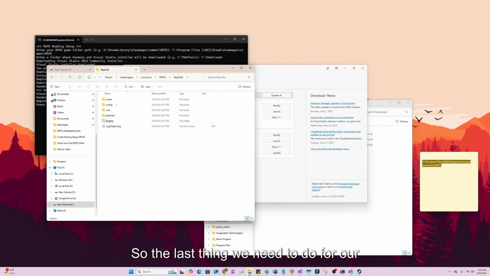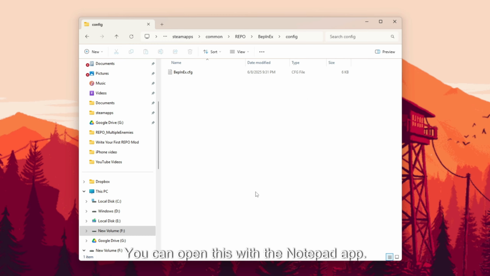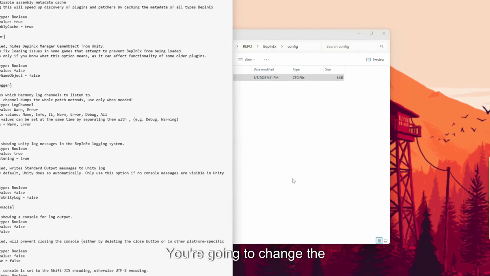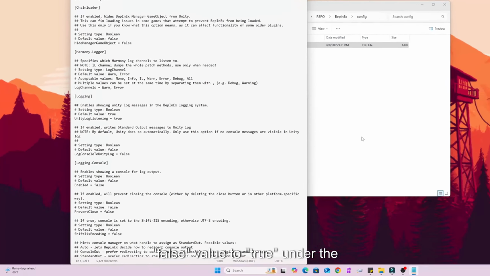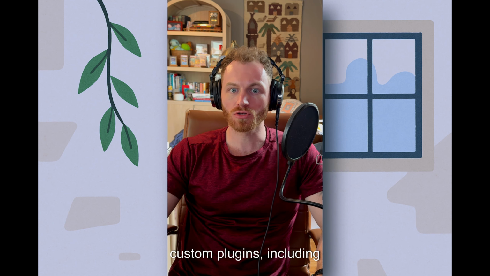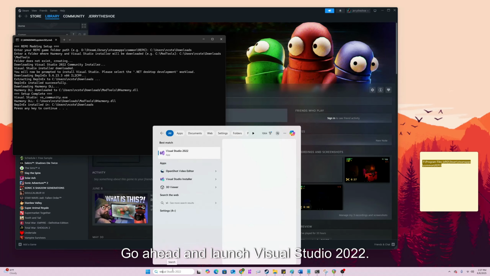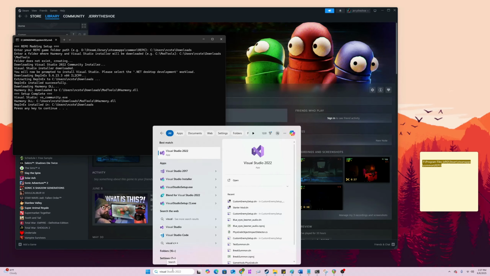So the last thing we need to do for our setup here is go into the config subfolder that was created and open BepInEx.cfg. You can open this with the Notepad app. You're going to change the false value to true under the Logging.Console heading. Make sure to save your changes before closing out of Notepad. Now you are all set to install and run custom plugins, including the mod we're about to build. So go ahead and launch Visual Studio 2022.